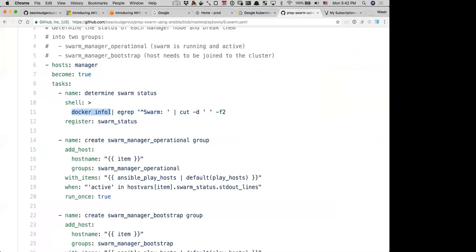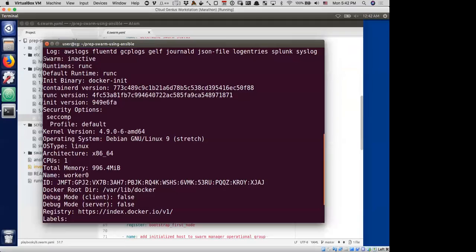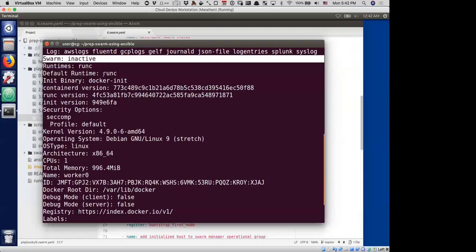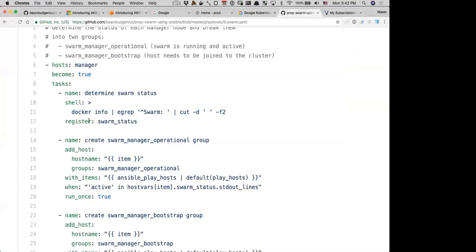But with docker info, what we are really trying to do is grep that particular item out, swarm inactive. And using that information on every machine, we are classifying it and returning the swarm status and registering it. So we know whether the swarm is active or not based on this register. Now this register action is an Ansible specific action. It keeps track of whether the action registered a swarm status or not. And depending on the output of this action, you can then tell whether swarm is active or not. Ansible can tell whether swarm is active or not. That's the first step here.